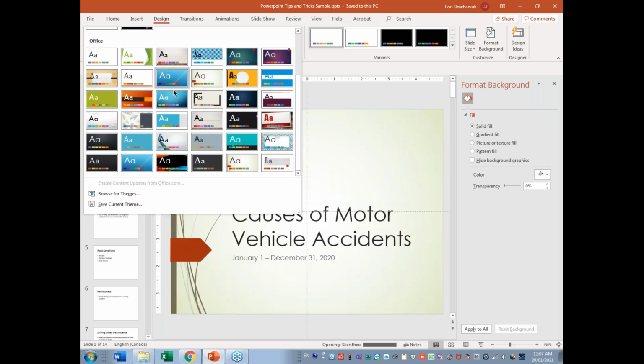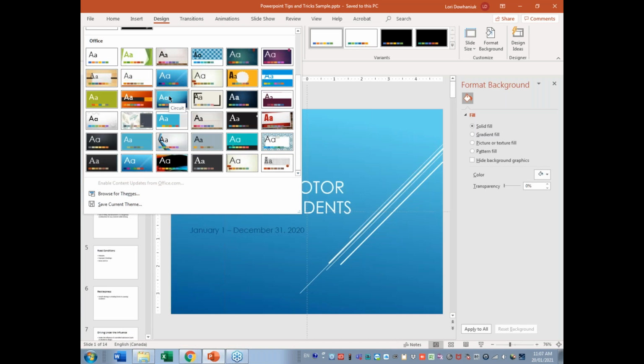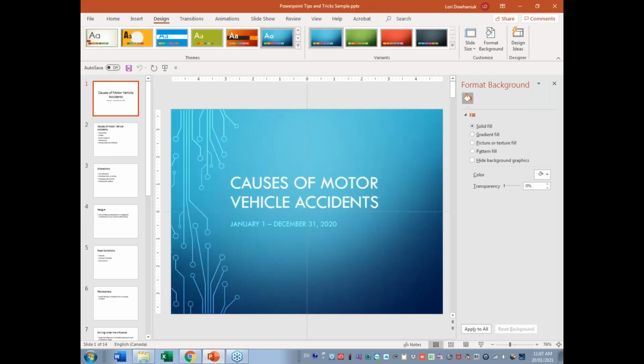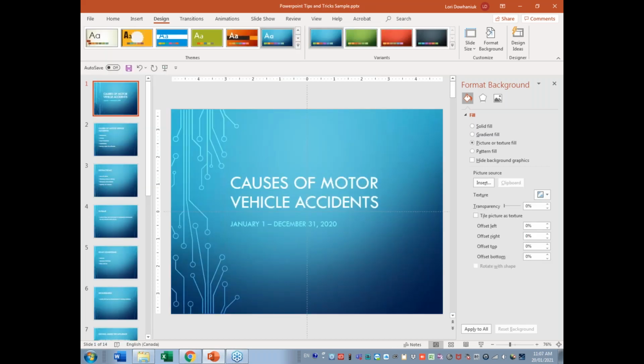And this is an example here. When you hover on them, it actually gives you a name for the theme. So I've gone to the one called Circuit, which is the third one in the third row. And when I click on that, you're going to see all of my slides change. So there's things built in to these themes that will make all of your slides the same.